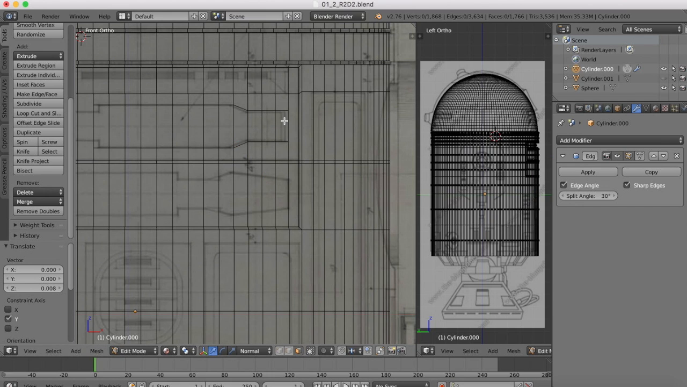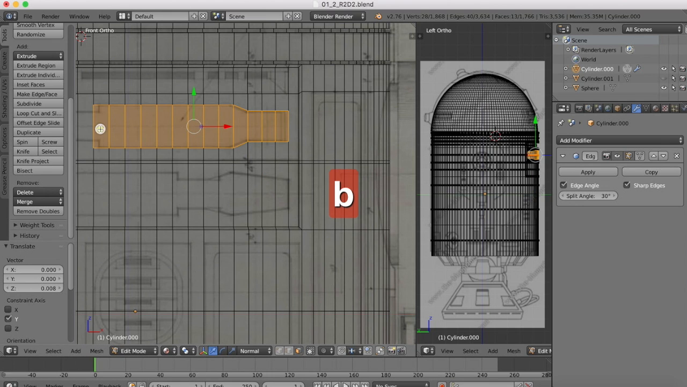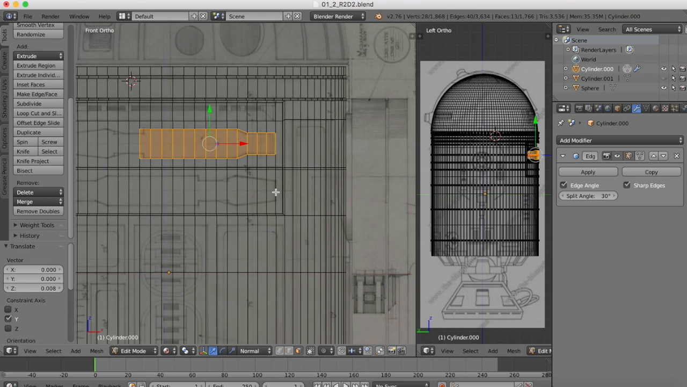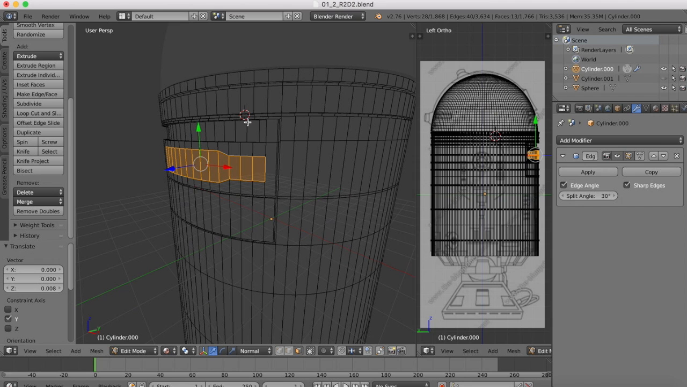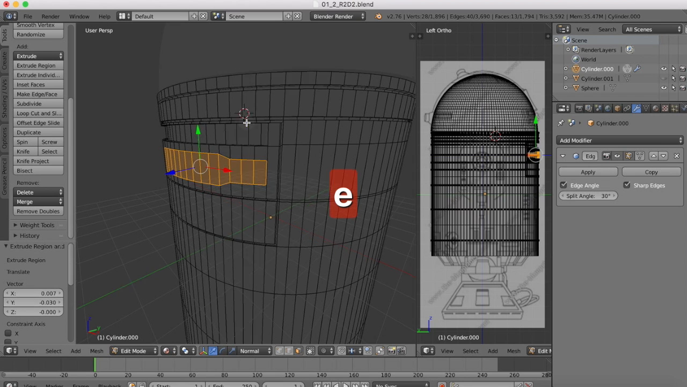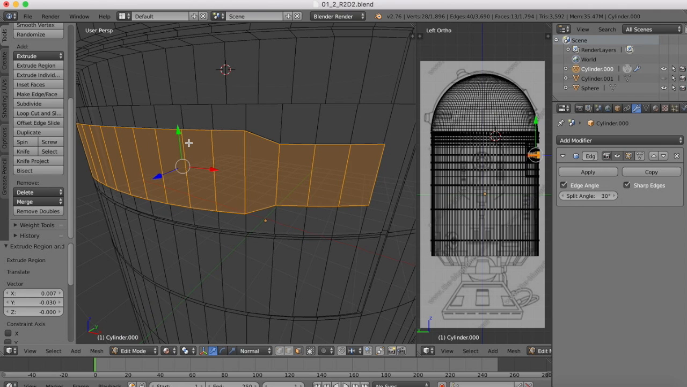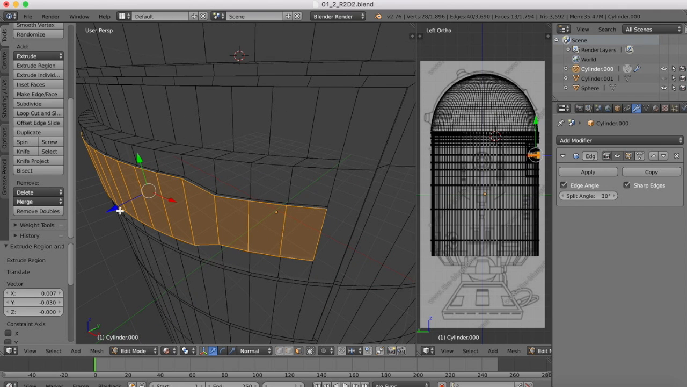Then we can box select, get all of those faces. And this is just going to be extruded outwards. Only a very little amount. Just enough to give us a small edge, small bump.